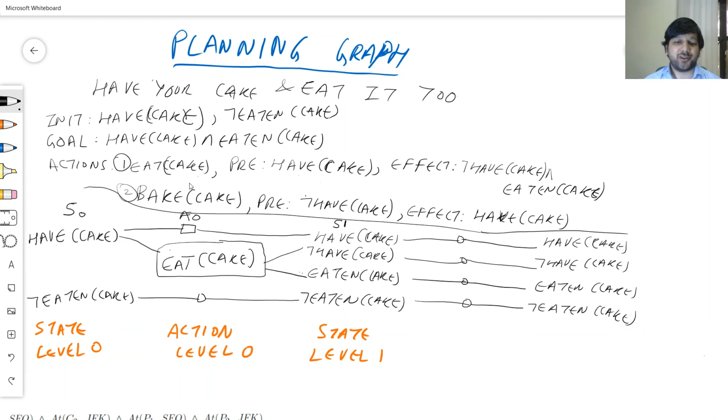And I've got two actions. Eat cake with a precondition have cake. Do I have a have cake here? Yes, definitely. So let's write it down. I have cake, eat cake. And the effects are not have cake, right over here, and of course eaten cake, because I have eaten the cake. These two are the effects.